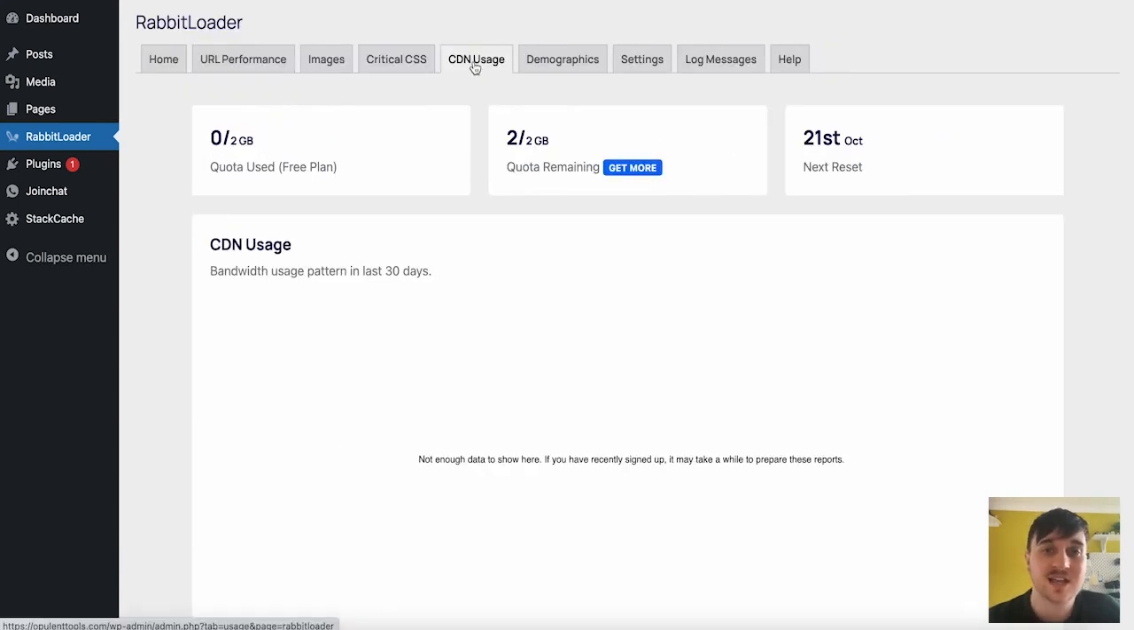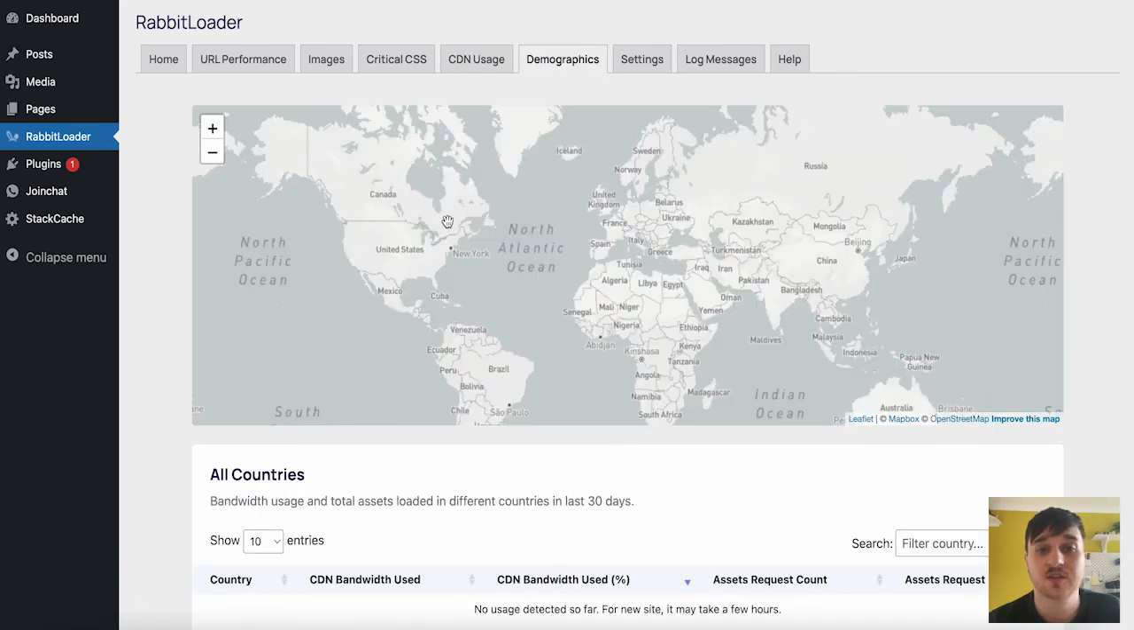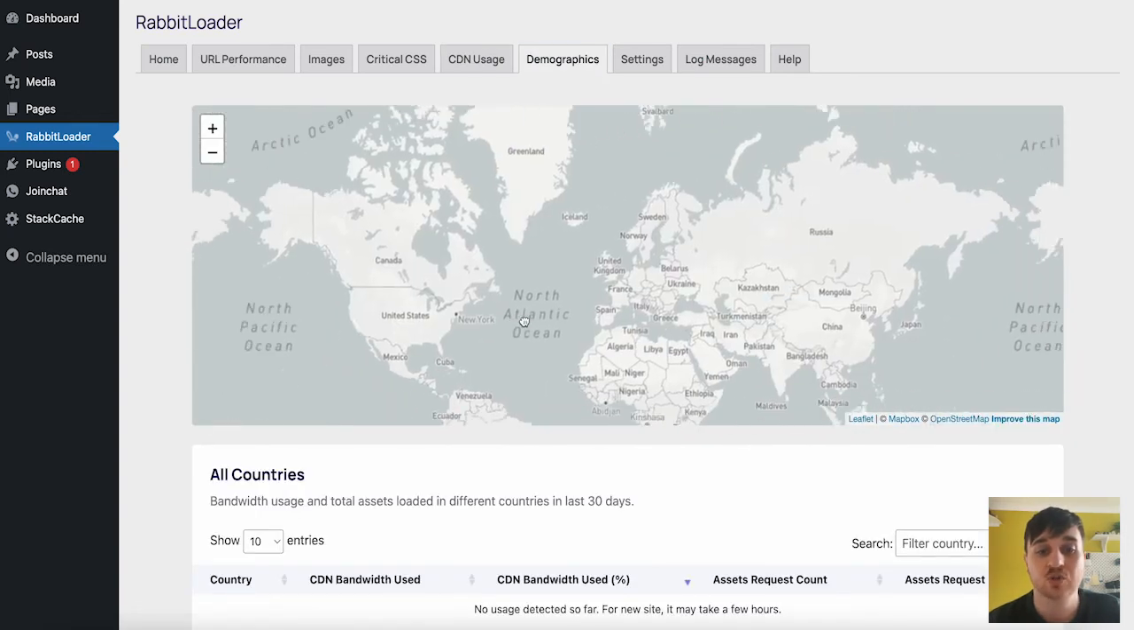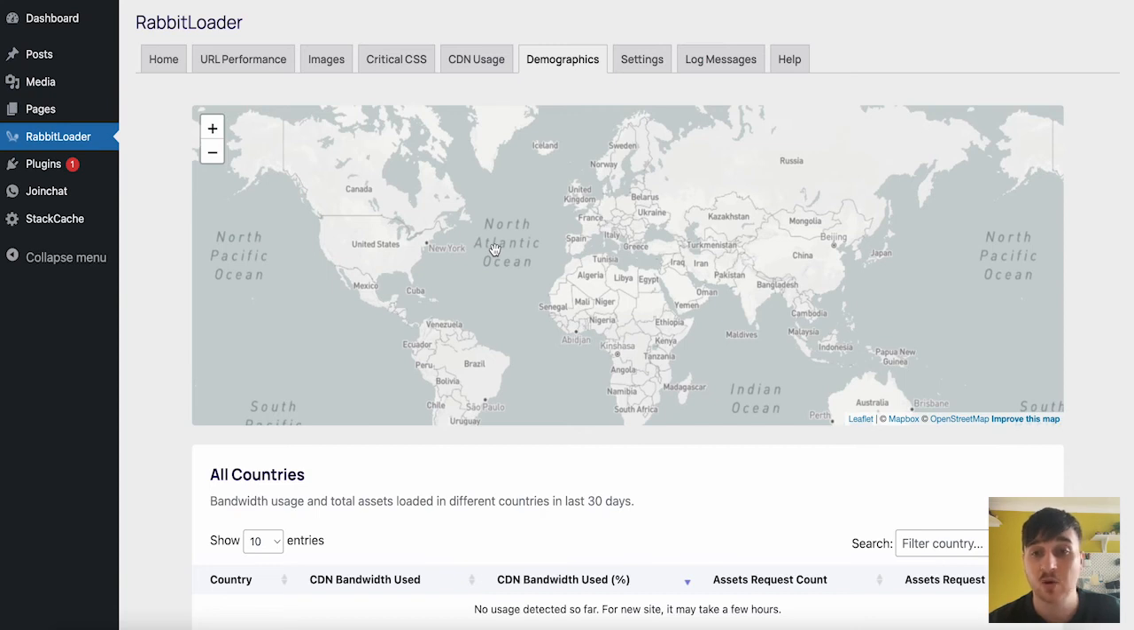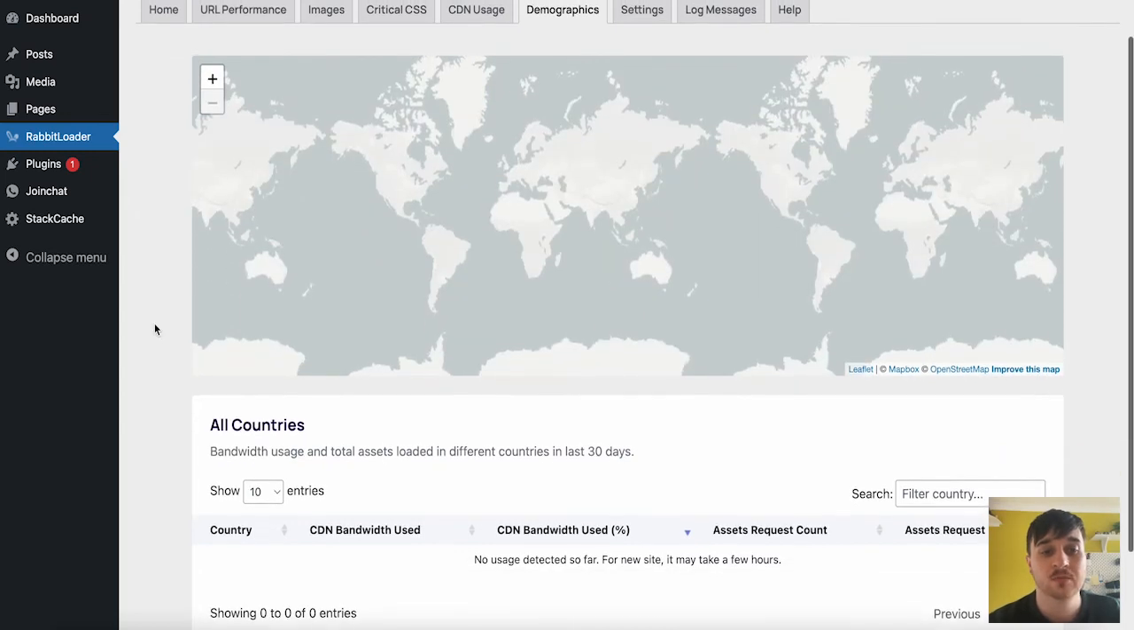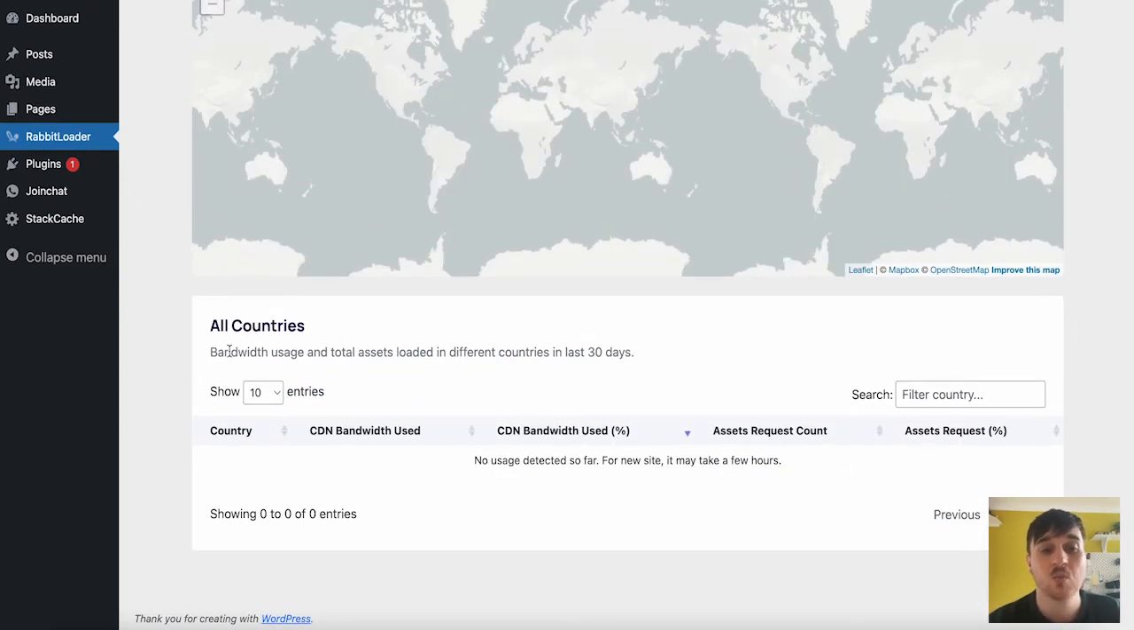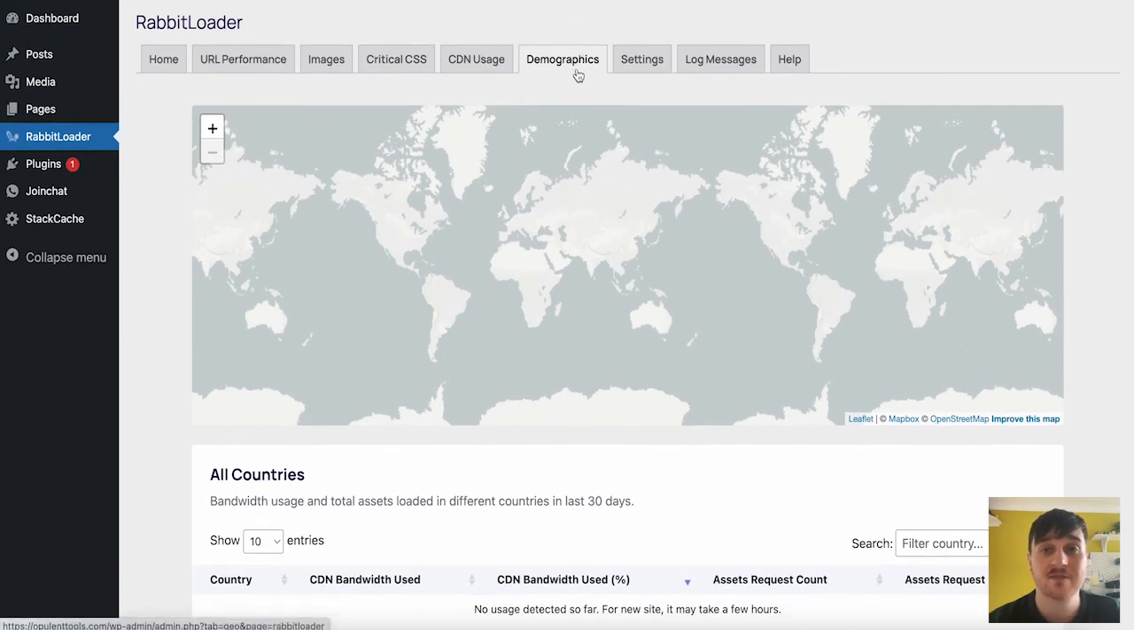Next to CDN usage, we have demographics. This has first got a map of the world, and obviously this would show you the bandwidth usage depending on the country. Again, we don't have this data, but we can see it would show up here. If we scroll down to all countries, you can see it says the bandwidth usage and total assets loaded in different countries in the last 30 days. That will show us country, CDN bandwidth used, CDN bandwidth used percentage, the assets request count, and the assets request percentage.